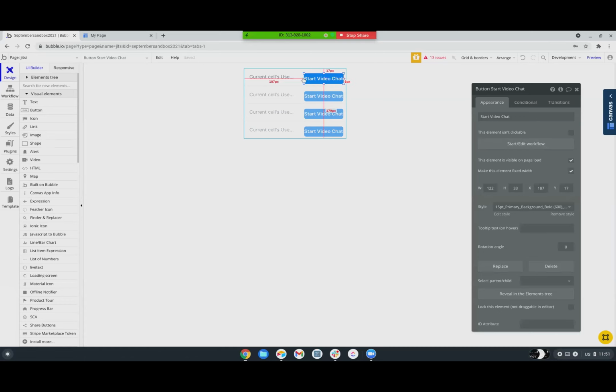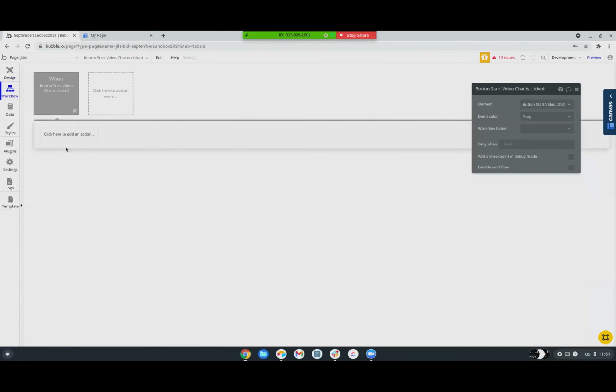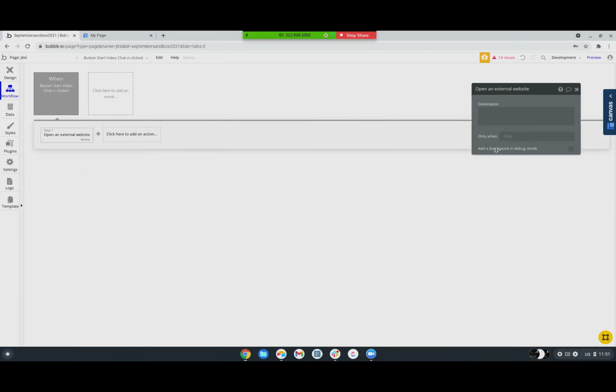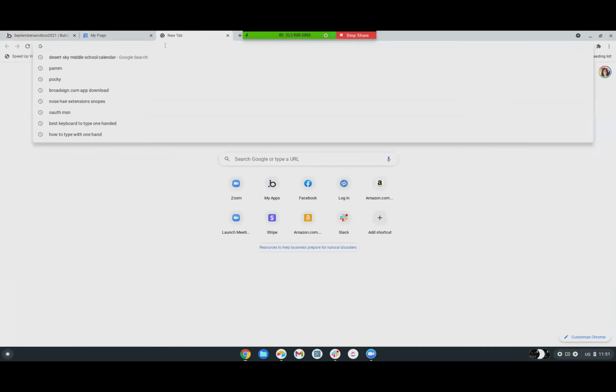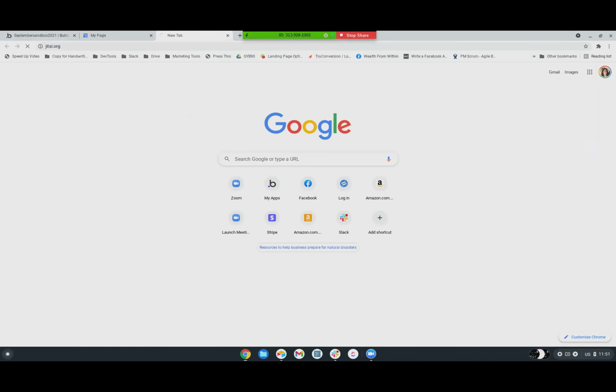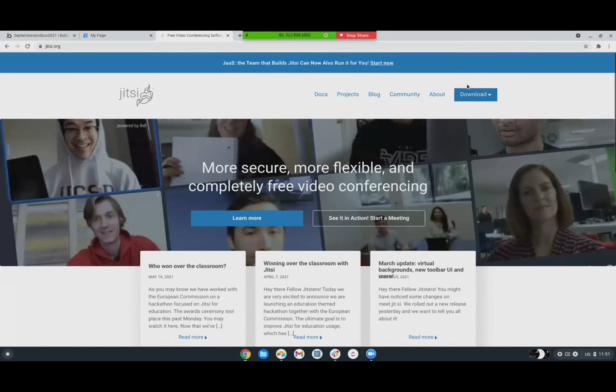Okay. Right, and then on this workflow, it's very, very simple. I'm going to open an external website and I'm going to grab the link here from Jitsi itself, or the first part of the link, I should say.